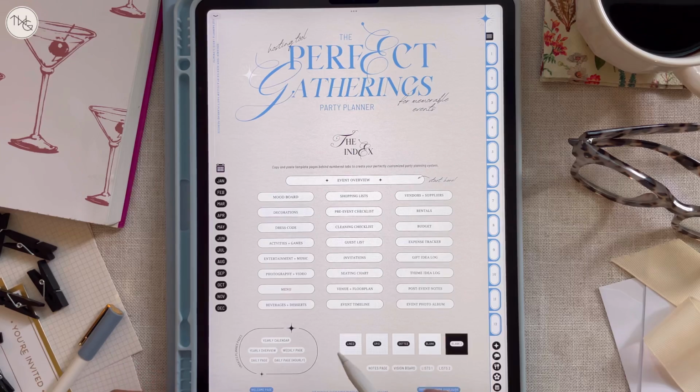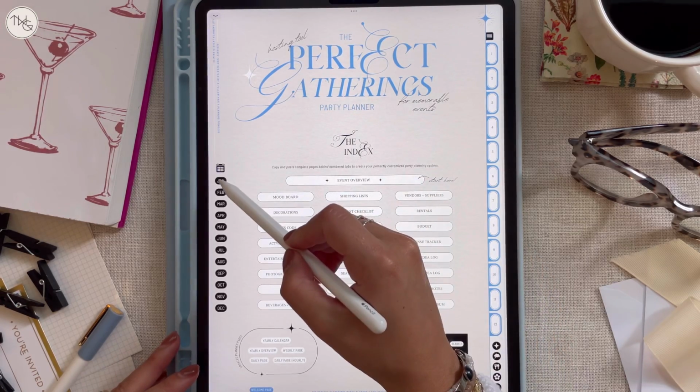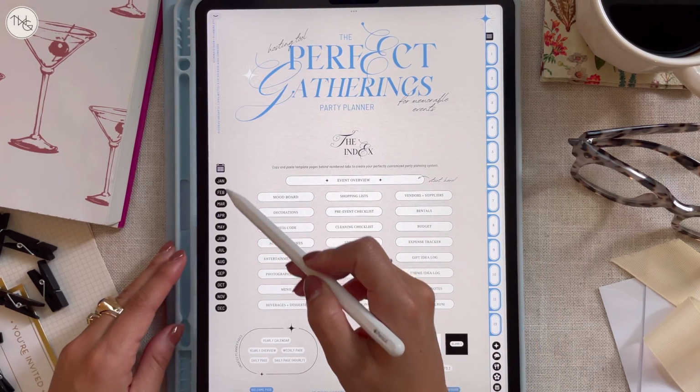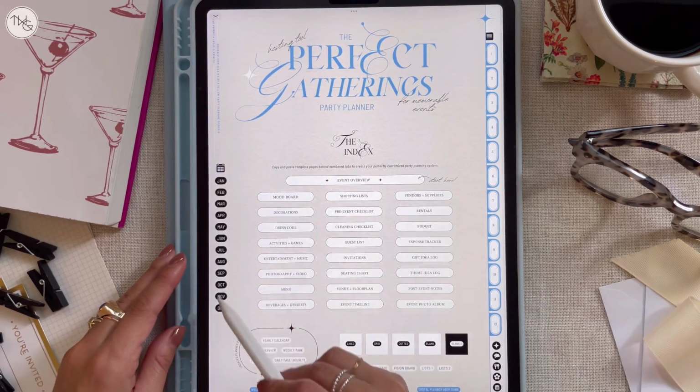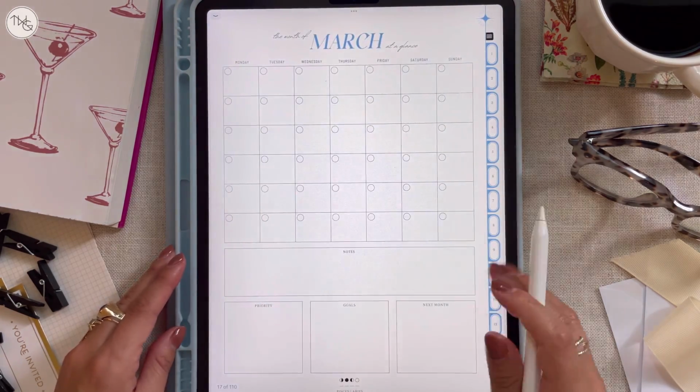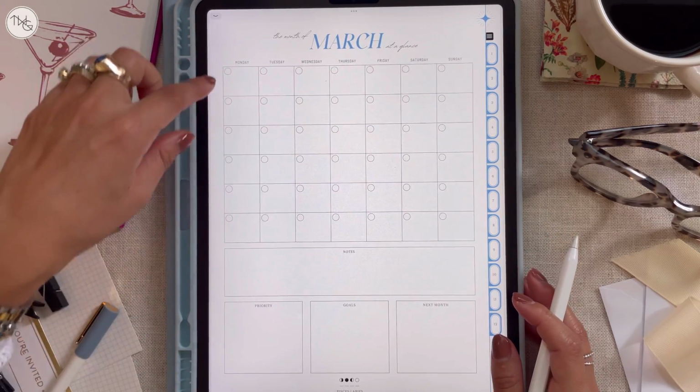So before we go into the weekly and daily pages, I'm going to take you through each of the monthly pages. On the left-hand side, you'll see icons for January through December. Now, each of these will take you to the monthly overview page. Again, this is a 6-week spread.